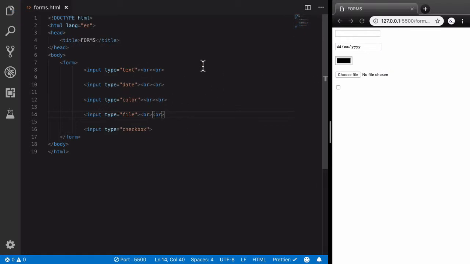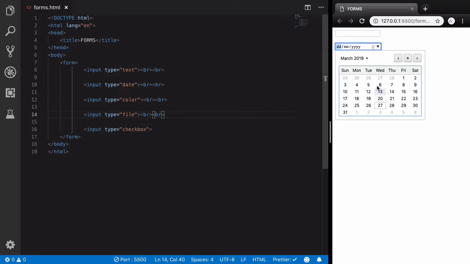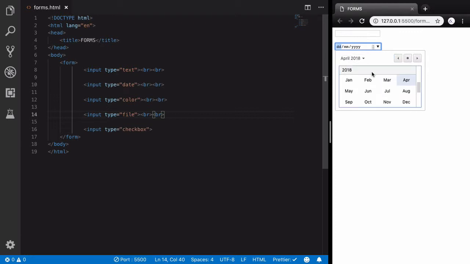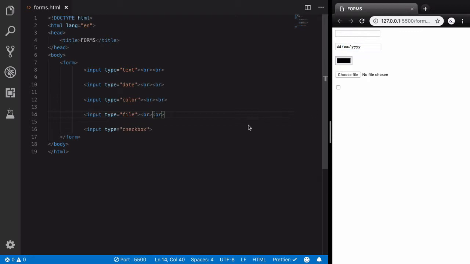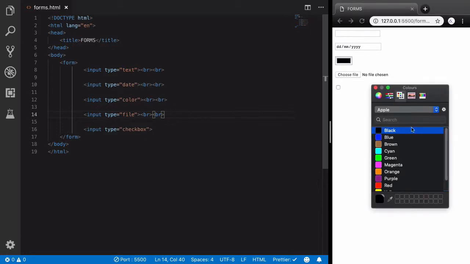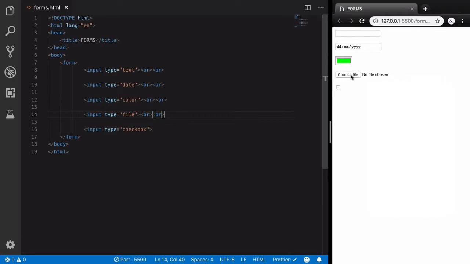This first one is a text, so we can write text here, and then this one is date. We can just click here and we have our date. I believe you understand what we can do with this. And then this is for color. If I click on this, we have colors. I can select under color, for instance green, and then you see it changes to green. And then this is when you want to select the file, and this is a checkbox. It toggles on and off as you click on it.